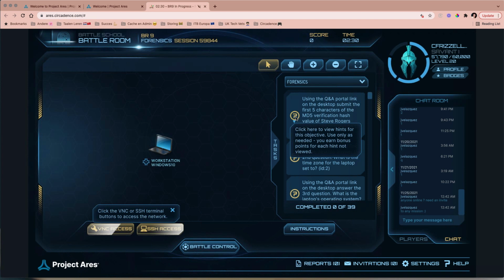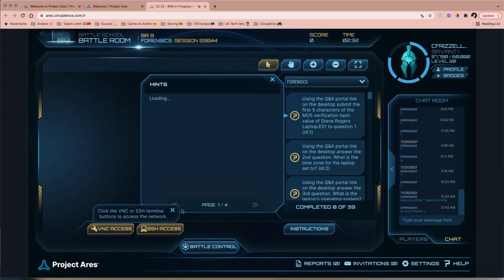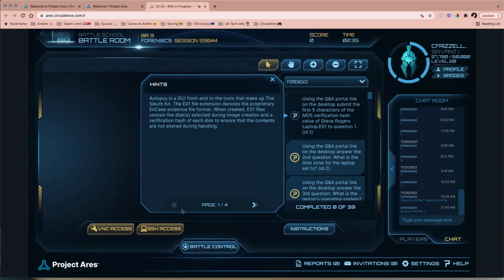Over here on the right, you'll find the objectives. The amount varies from battle room to battle room. This one has 39. And this little gold question mark here, don't click it. These are your hints. Each objective has a handful of hints that increase in helpfulness until they finally give the answer. I will click it and show you what it looks like.